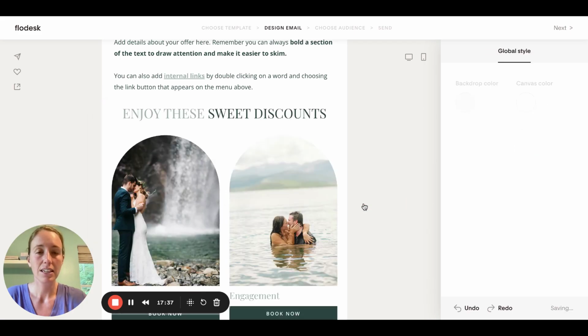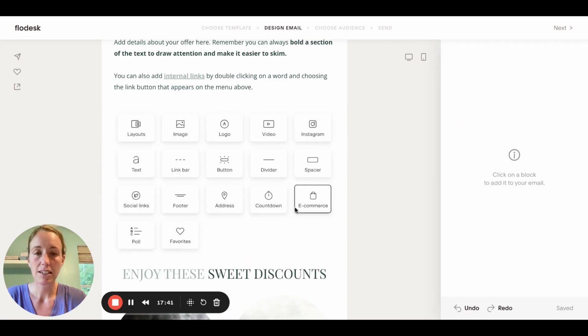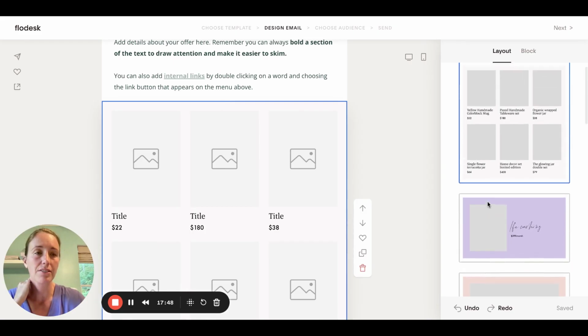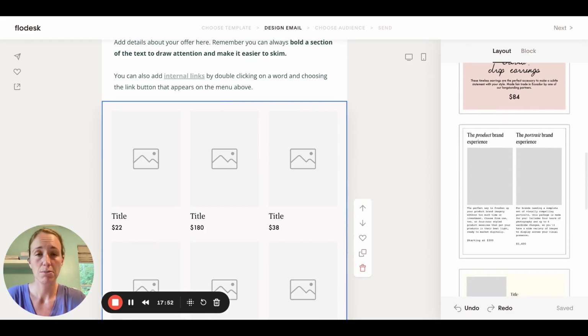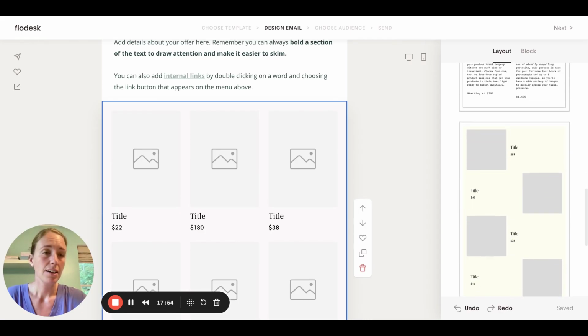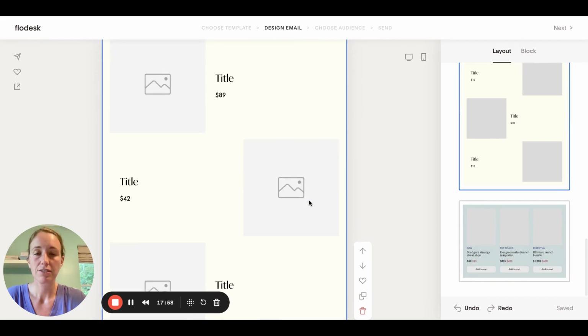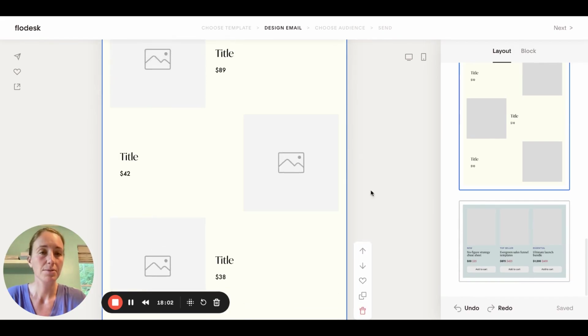And another thing to consider, if I click on the plus again, is the e-commerce side of things. So if I click on e-commerce, there's some really nice layouts inside of there. If you're a product-based business, or actually I use some of these even for services. So you can just browse around and find a variety of ideas there for different layouts.